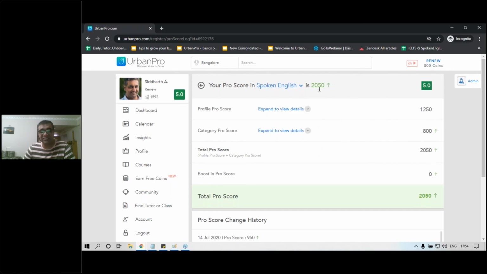And for Spoken English, I can see that my Pro Score overall is 2050, which is a sum of both my profile Pro score and my category Pro score. Now, if I want to improve my profile Pro score, what I need to do is click on this drop down next to expand to view details.